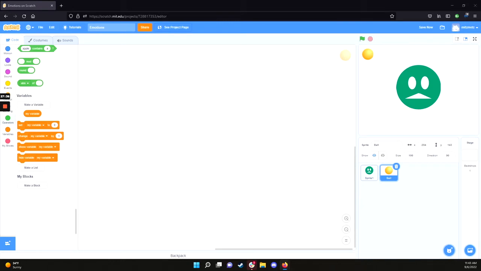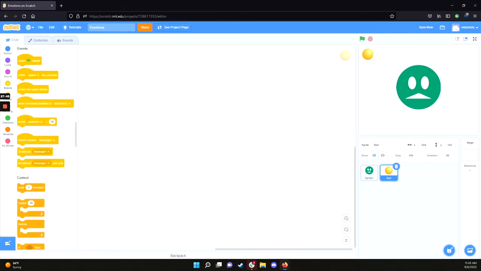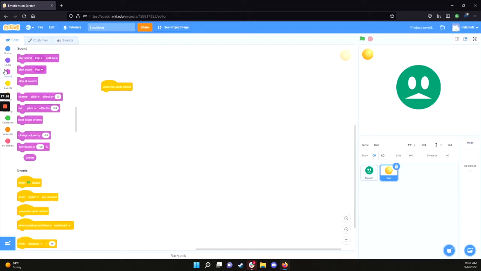Now what we want to do is start adding in our animation code. So we'll start by going to our events, and we will go to when the sprite is clicked. So let's go ahead and add this in right here. Then we're going to go to our sounds. We're going to start sound, and we're going to customize our sounds right after that. So we have start sound.